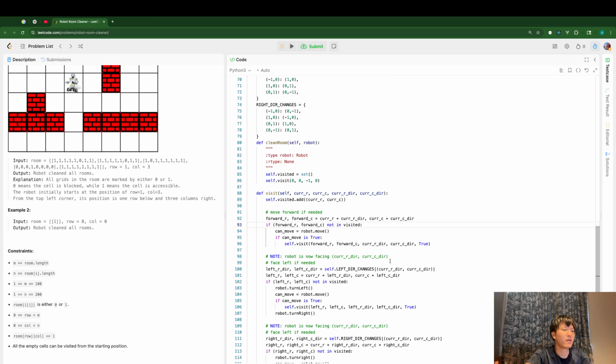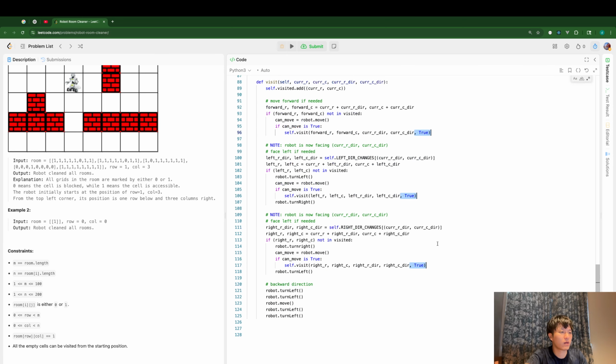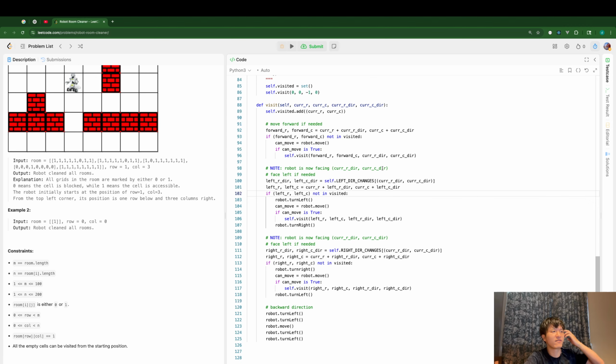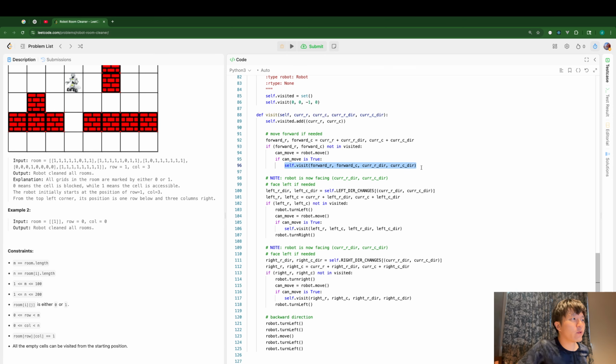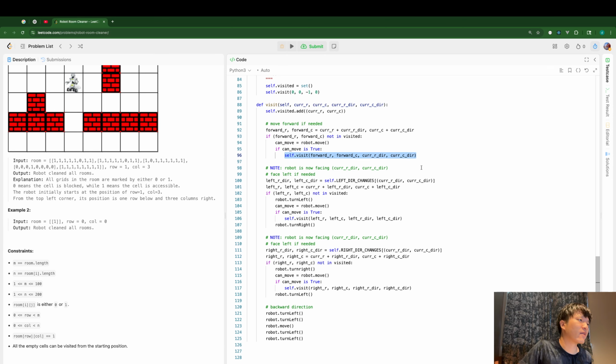But if the robot cannot move, I don't do anything. And just in case, when I come back from this recursive method, the robot is facing the same direction as it was, because in lines 124 and 25, I make sure that the robot is moving and facing the same direction as it did.